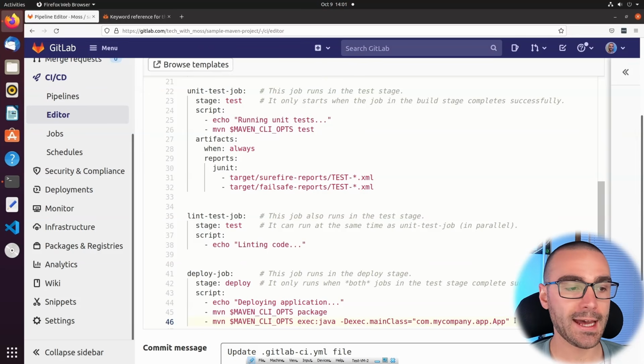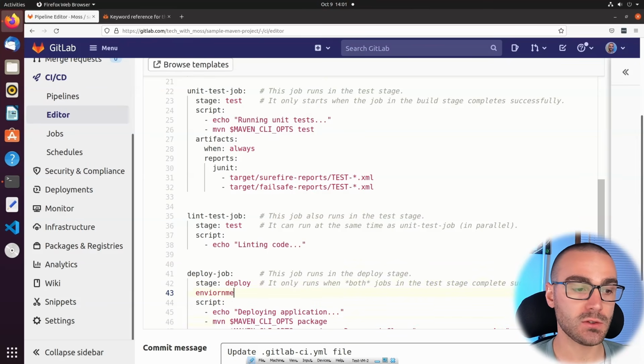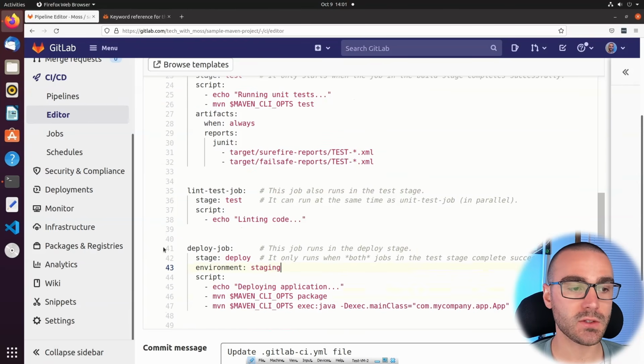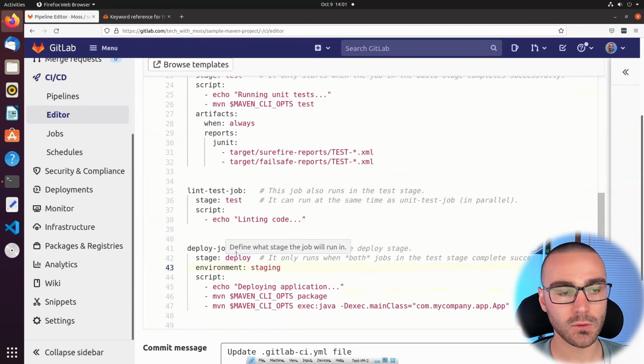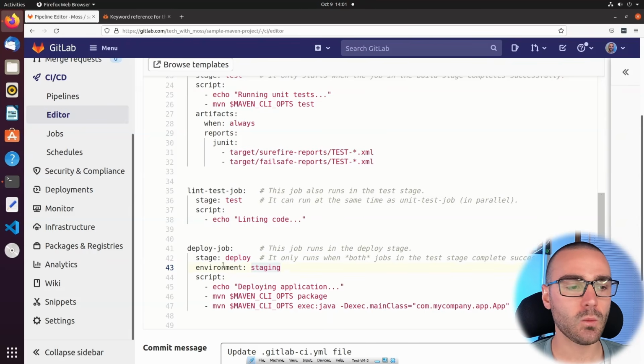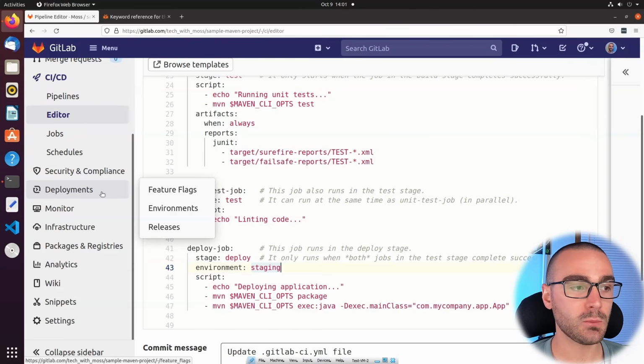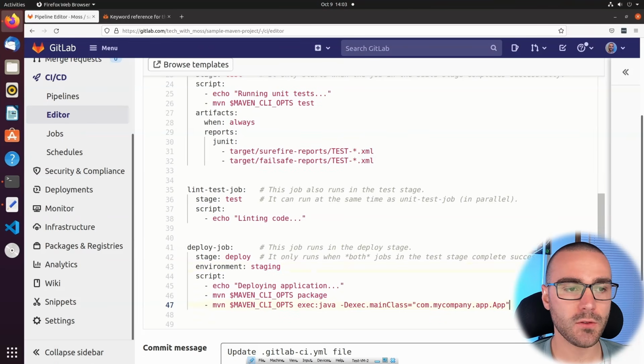Now, the last thing that I want to add to the deploy job is the environment keyword. So we're going to add an environment to the deploy job, and it will be the staging environment. So this deploy job is going to, quote unquote, deploy our Maven application to the staging environment. And what that is going to do is create a deployment under the deployment section in the environments page. So we'll take a look at that after the pipeline has run. Other than that, I think that's pretty much everything that we need for this pipeline.